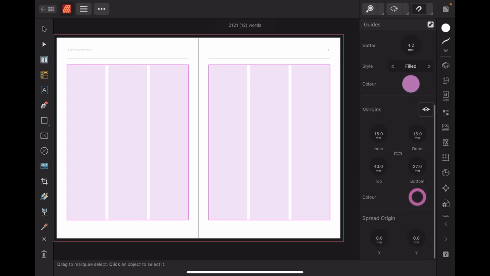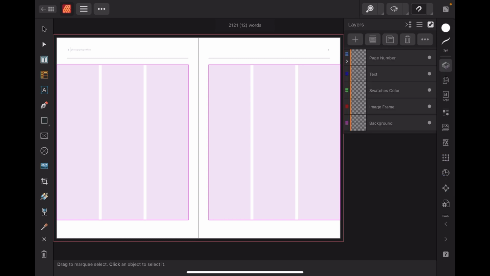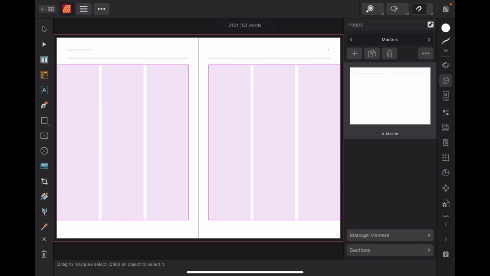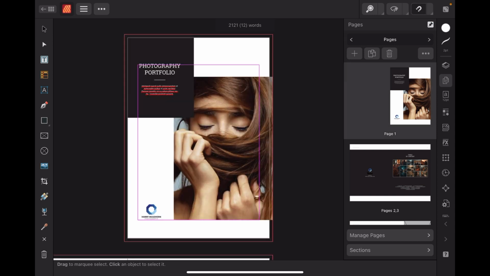And you can see them there, 15 millimeters, 40 and 27. So if you set that up correctly in the first place, when you first open your document, take your time with that and all will be well. Because it really messes things up if you get halfway through the document and realise that something is not as it should be.